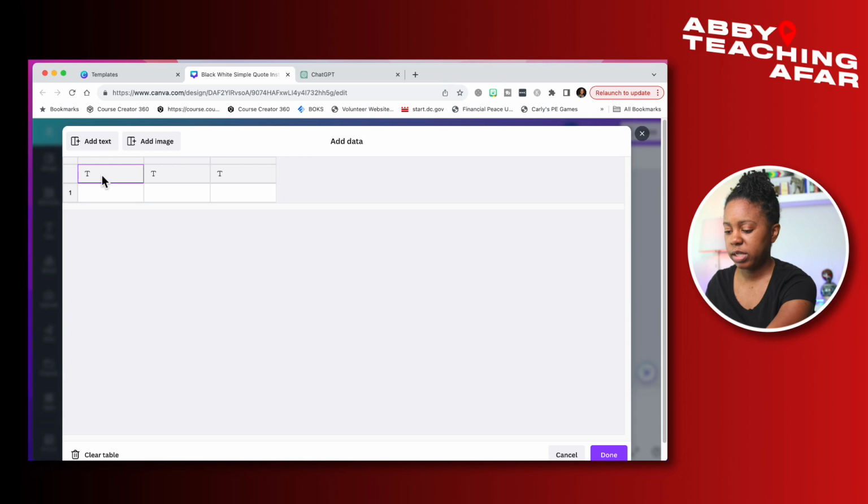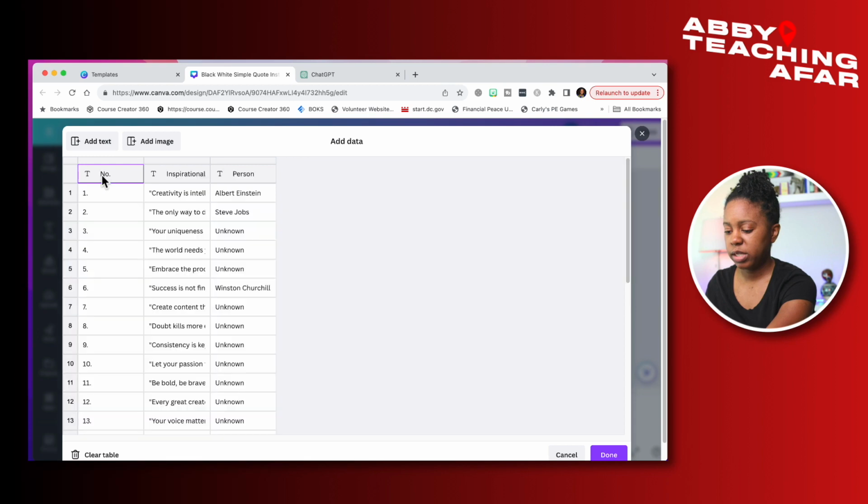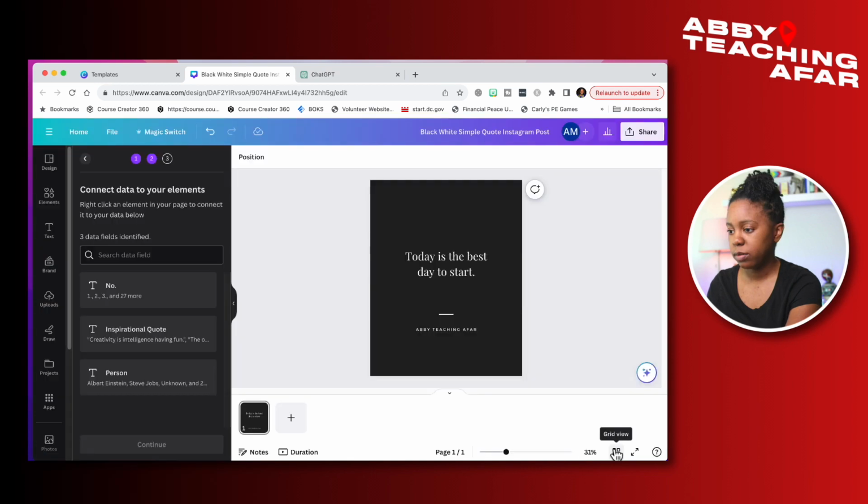Going to press that first cell and paste everything in there. So we have the number, which we won't need, but it's fine. We have the quote, and then we have the actual person. We can go ahead and press done.